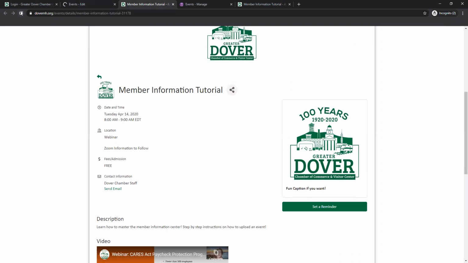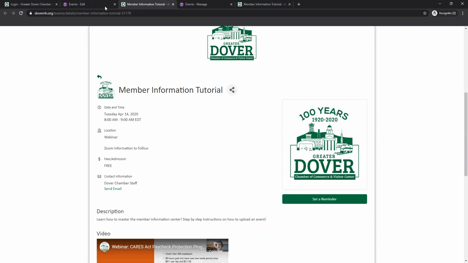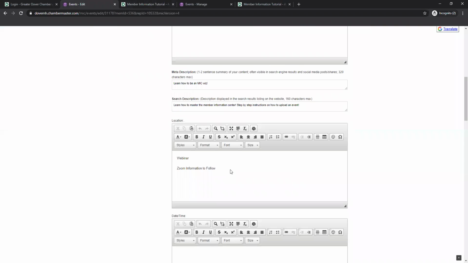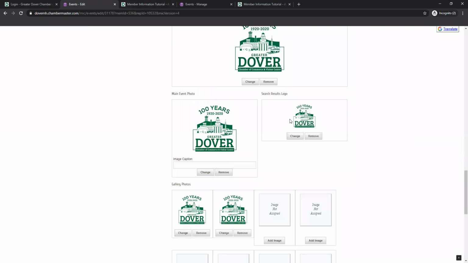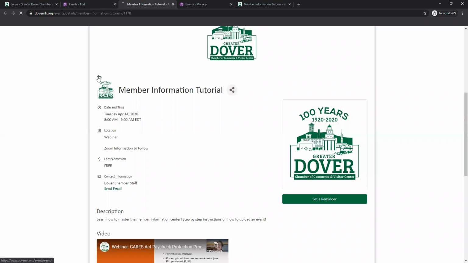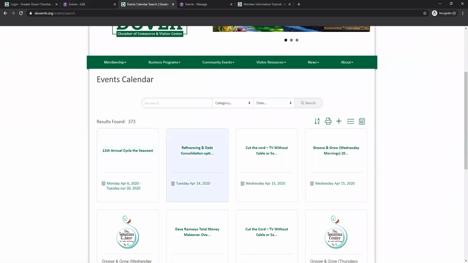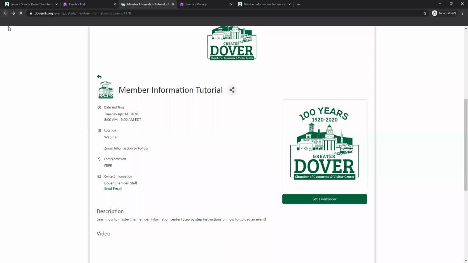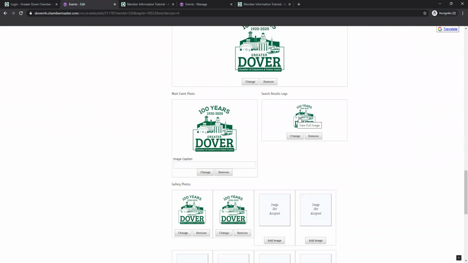And then we'll refresh here and you'll see that that caption's been removed. Another image option that you have is the search result logo. So you'll see here that these right here, those are the search result logos. And so right here, because our event hasn't been posted yet, it's not on the public facing website, this is just a preview. But right here, this is the logo that will show up on that search result. And again, that will be right there.